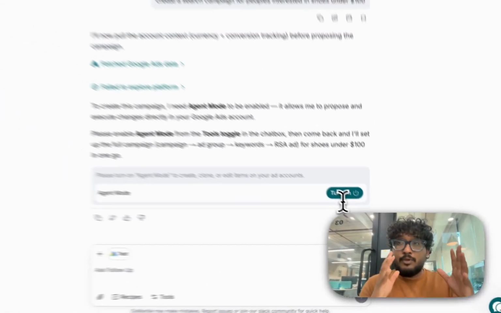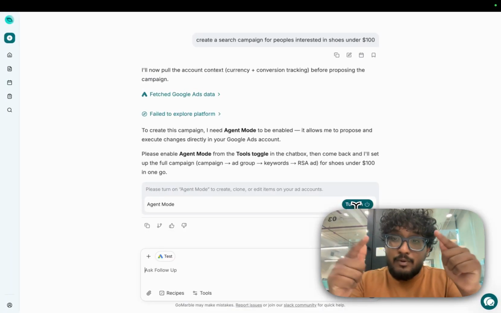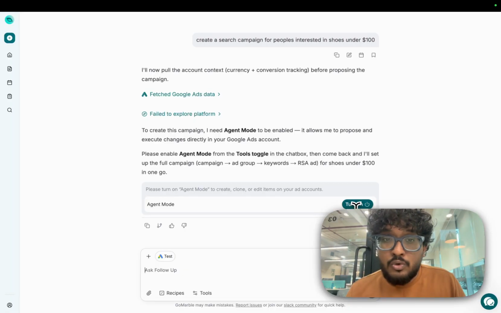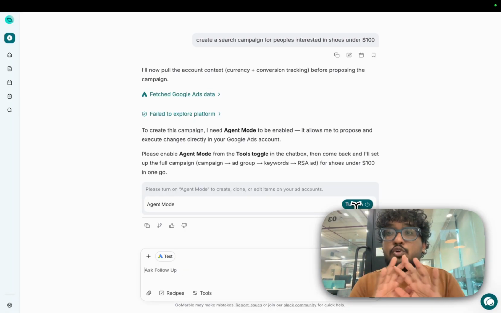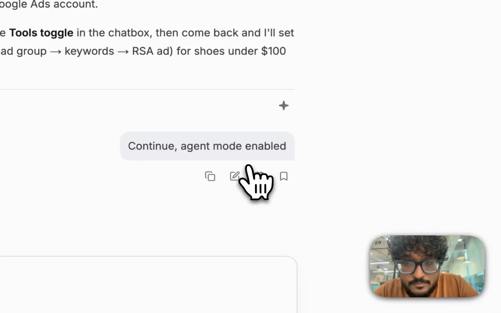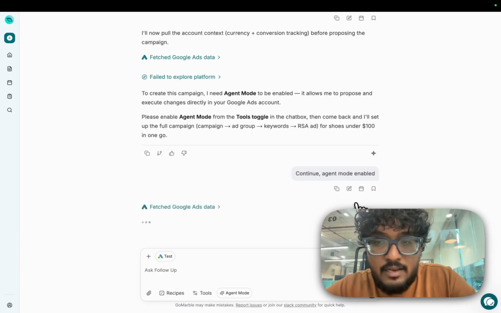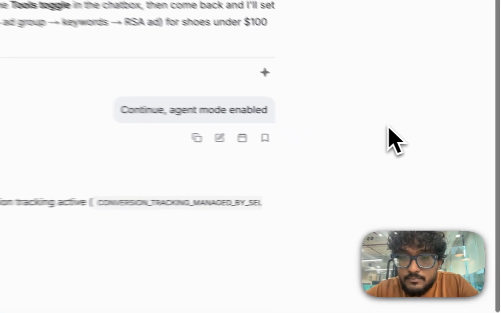Now why do we have agent mode? Because if GoMarble makes any change on your ad account, it will first tell you through agent mode being turned on. So if agent mode is turned off, that means you have not given permission, so you do not have to worry that GoMarble will make any changes on your ad account. Now let's turn it on, because we are going to create a new campaign, right? And now the tool will start figuring out how to create a campaign.